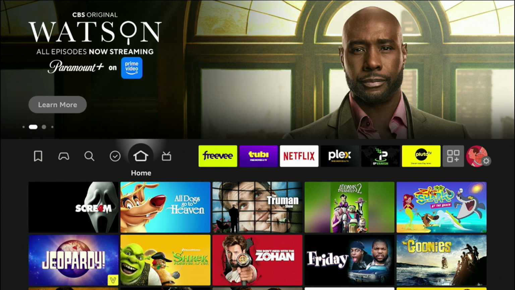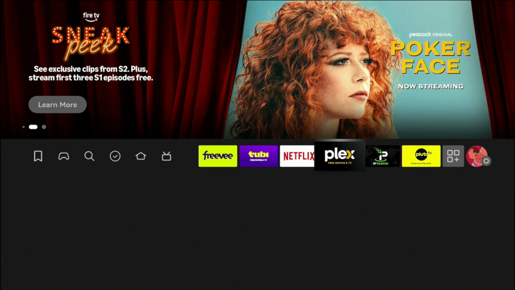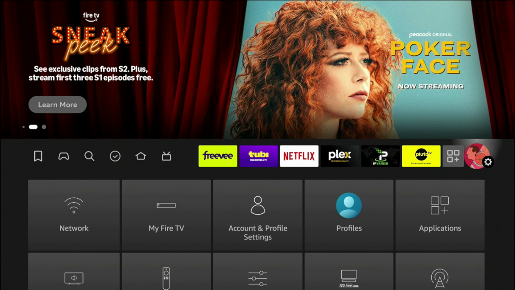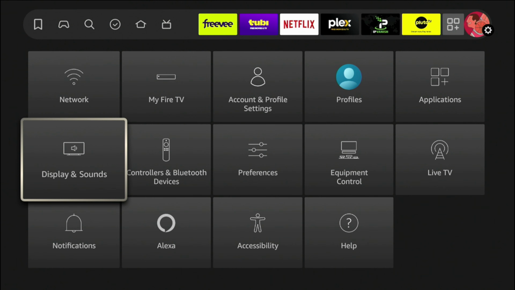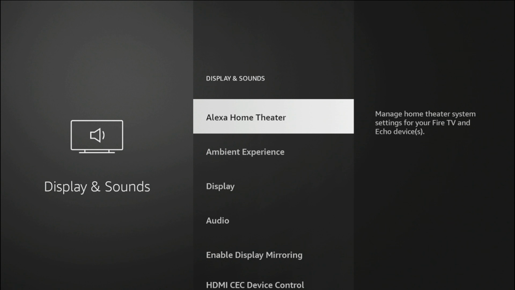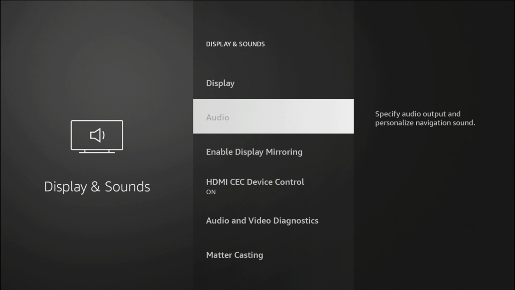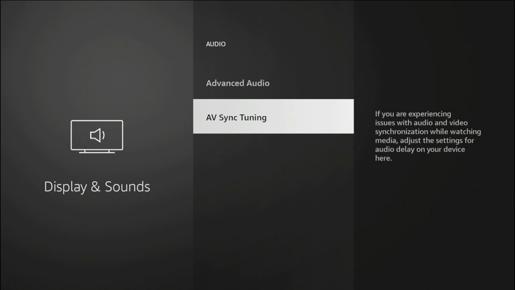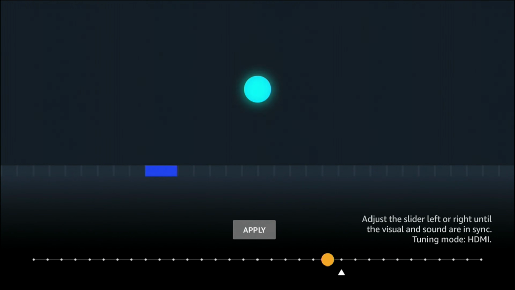So in order to get to it, we're gonna go to our settings. We're gonna go down to display and sounds. We're gonna go down to audio. And if you go to the bottom, you'll see your AV sync tune. And this is pretty straightforward. So let me kind of show you what's happening here.